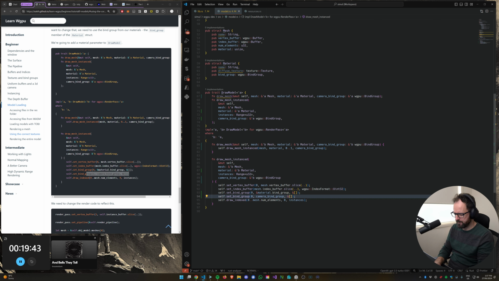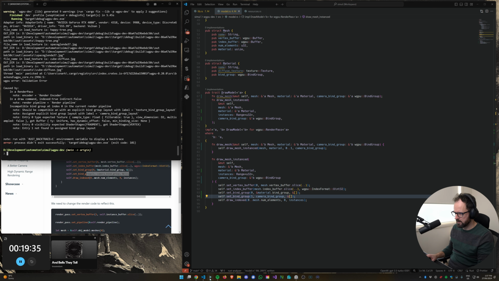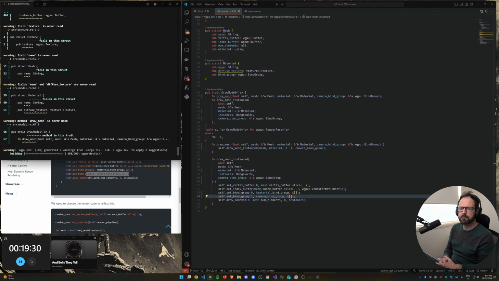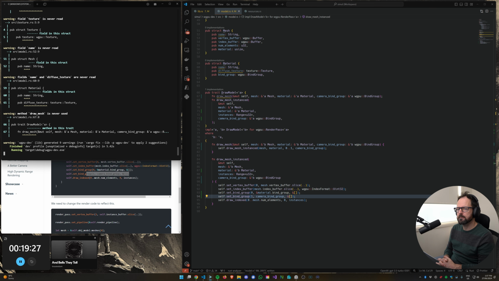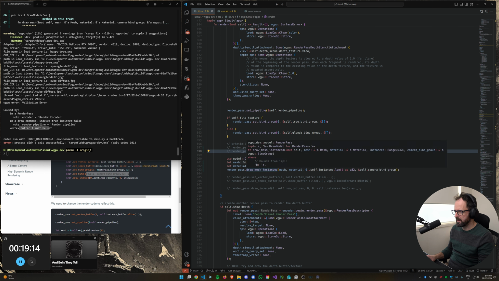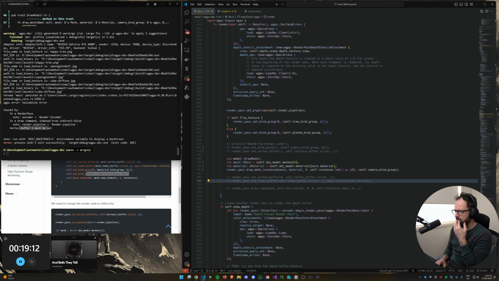Camera bind group is 1. Not paying attention to detail. Should be better. Let's see. Looks like those things are quite hard to debug. Vertex buffer 1 must be set. Really? Self instance buffer.